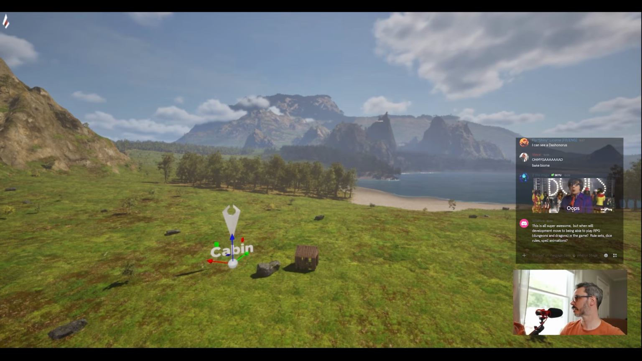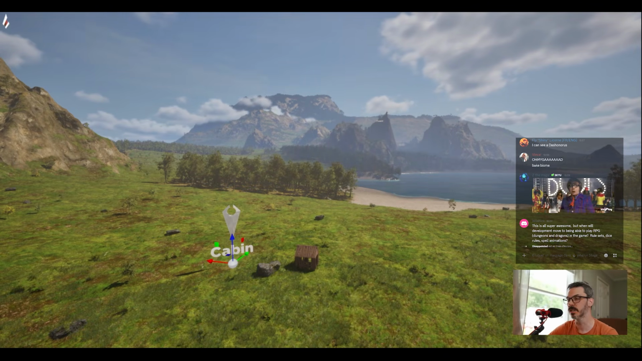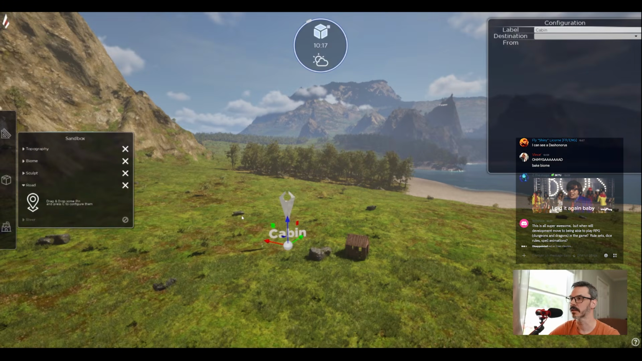Are we good? This is all super awesome, but when will development move to being able to play RPG? I'll come to that in a second.